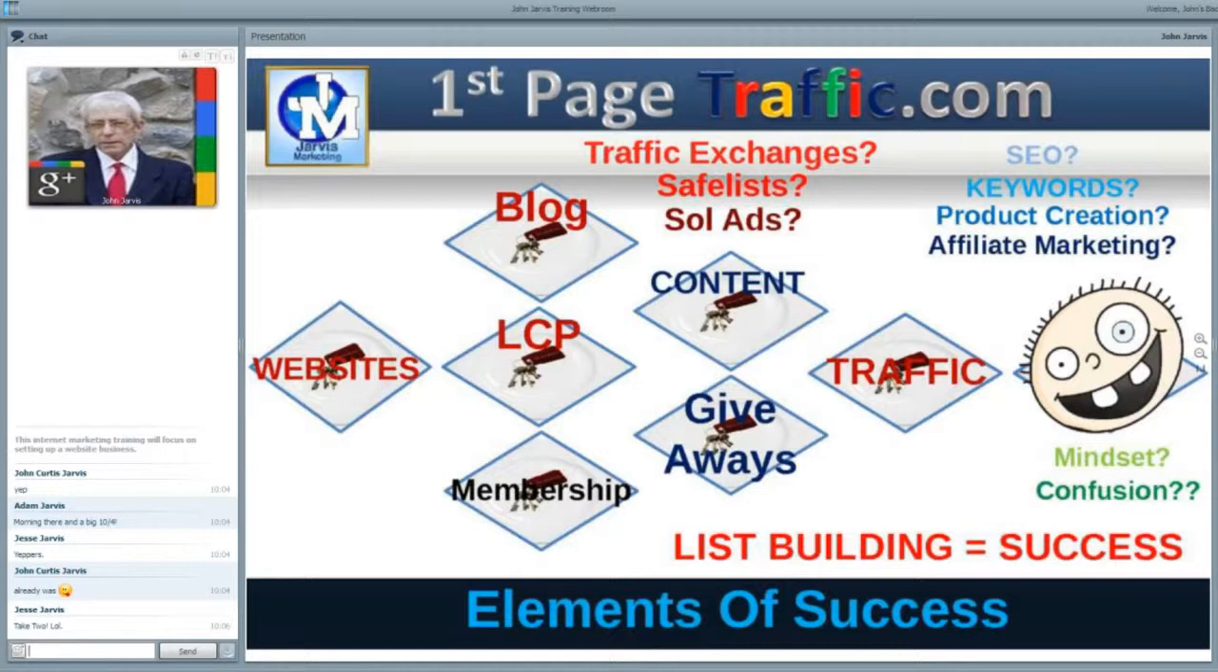After you get all of that figured out, are you going to become a product creator? Are you going to sell your own products? Or are you going to become an affiliate marketer and sell other people's products? Another thing that fits into the elements of success online is your mindset. Are you confused yet? Because the fact is, most people, when they do come online, for the first few months, go through a state of confusion. Everyone does that.